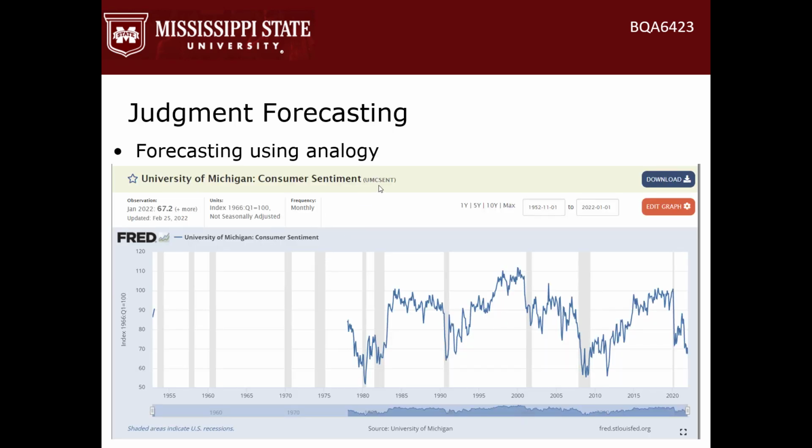Okay, so forecasting using analogy. Maybe we have some information that we think is a good leading indicator for something else. Here we have one of the biggest US estimates of consumer sentiment, done by the University of Michigan, and it's basically a score of consumer sentiment. The higher the sentiment, the more positive consumers are about how the economy is going to perform. You can see here there was a huge dip in consumer sentiment due to the recession of 2008.